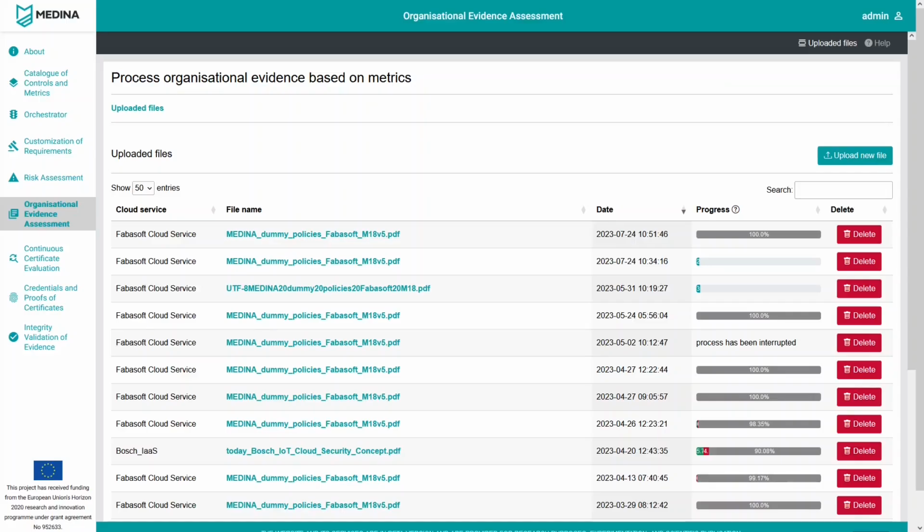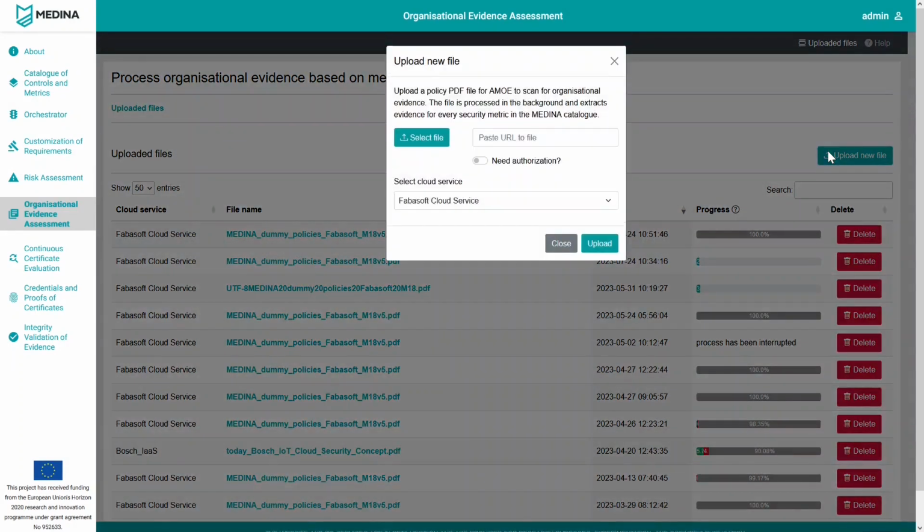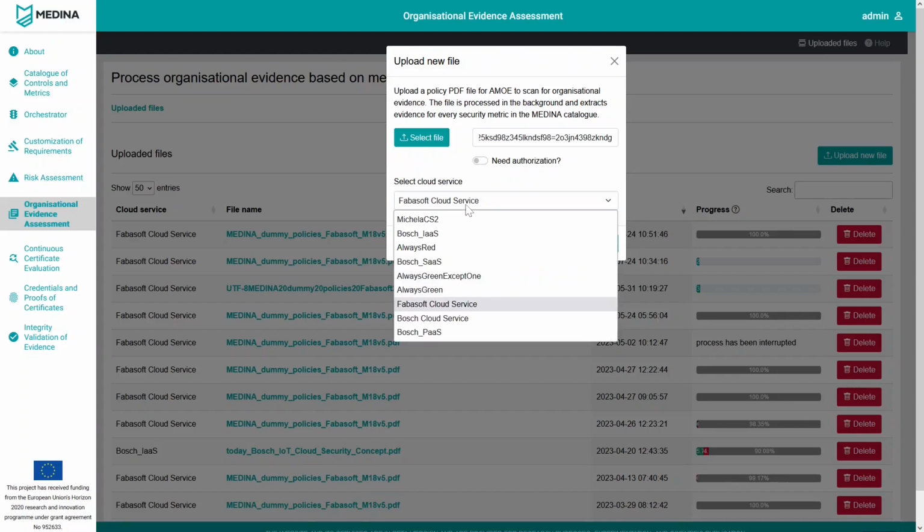This is the landing page of the AMOE component in the integrated UI of MEDINA. Let's start by uploading a new document. Click on the Upload button. Now you have 2 options. Either you select a local file or you supply an URL to your document. If the URL requires authorization, you can add this information by activating the respective option. Finally, select the cloud service for which the document shall be uploaded and click on Upload.